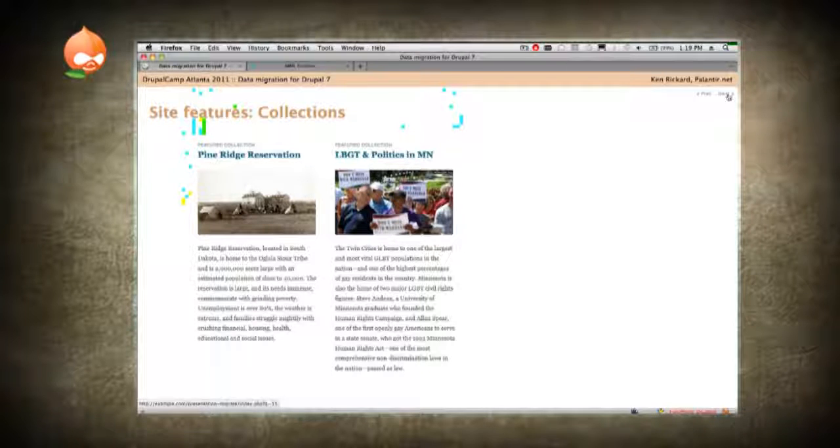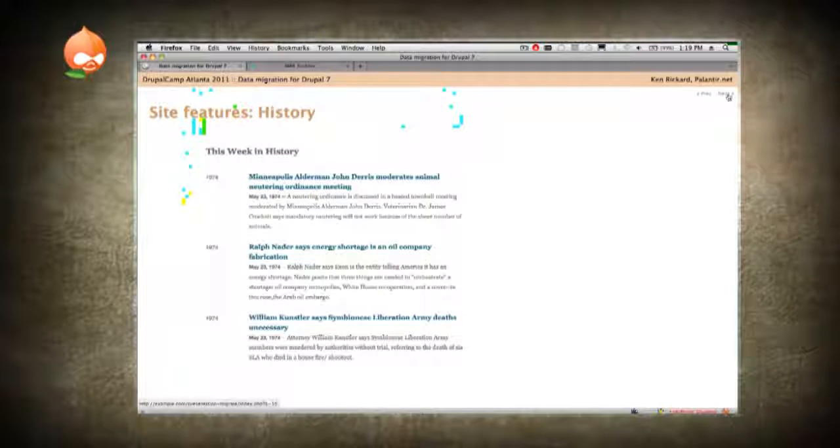Right. That's important. And the last one that I'll show you real quick, this is a feature, and when you're planning your data migration, you really do have to map out your Drupal architecture first. This is interesting. This is a This Week in History feature that they wanted, which is based on a date calculation. And we'll come back to that if we have time at the very end.